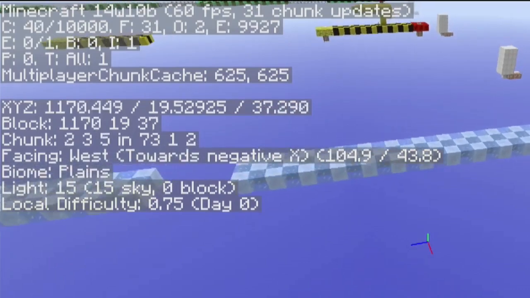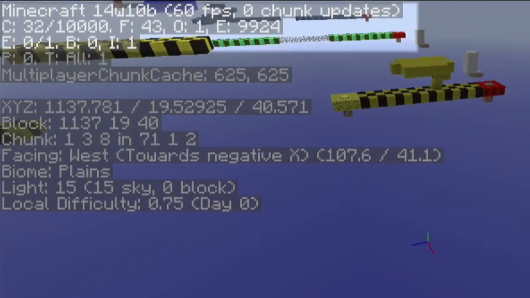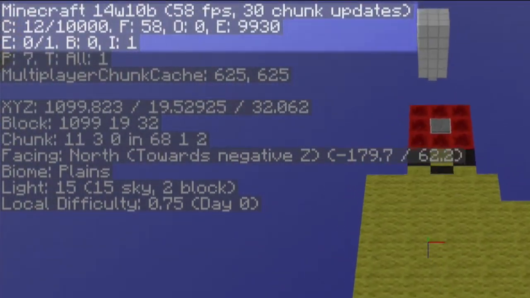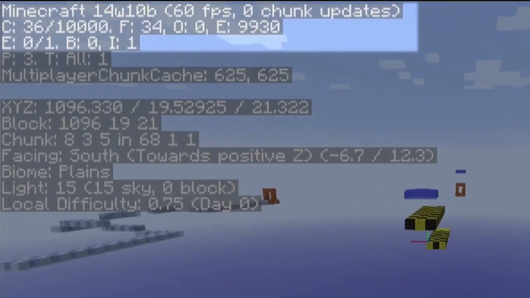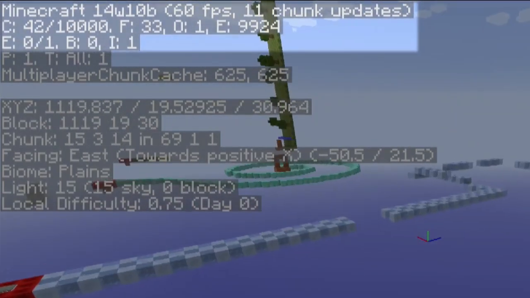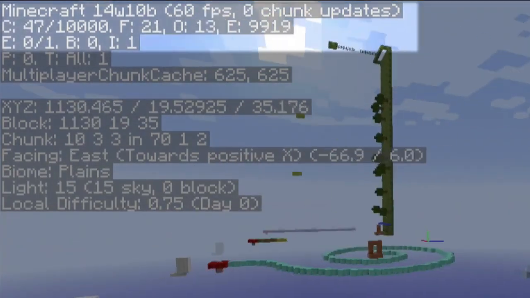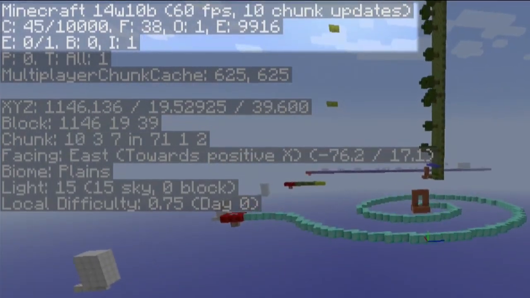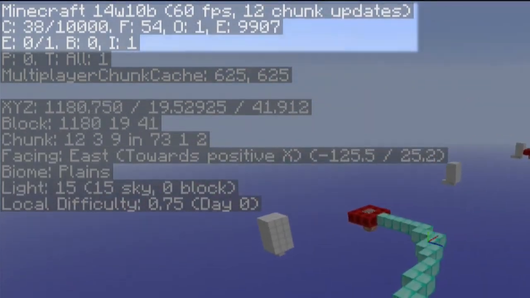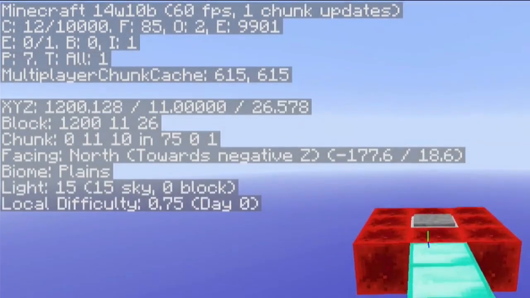The first few lines are just basically the same. You have your Minecraft version, your frame rate, how many chunk updates are happening. You have how many chunks are loaded versus the total amount of chunks. The chunks which you are facing, the chunks that are being removed or obstructed, and the empty chunks. Next is the entity level and everything just like you would expect.